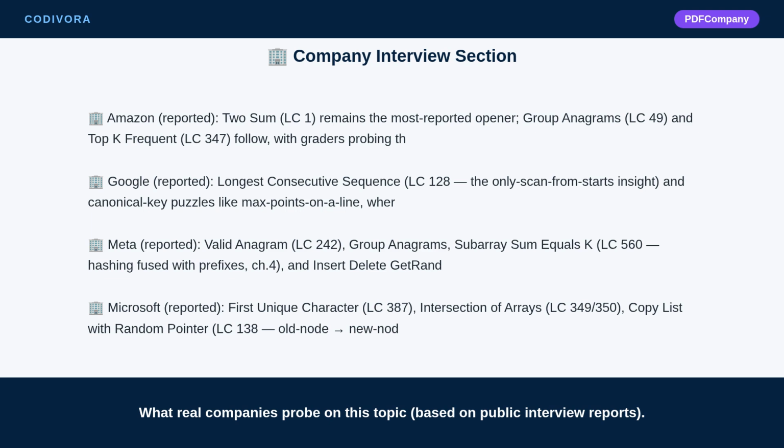Google reported longest consecutive sequence, LC128, the only scan from starts insight, and canonical key puzzles like max points on a line, where normalizing the slope is the interview. Expect the O(1) follow-up. Meta reported valid anagram, LC242, group anagrams, subarray sum equals K, LC560, hashing fused with prefixes CH4, and insert delete get random O(1), LC380, map plus array composed.